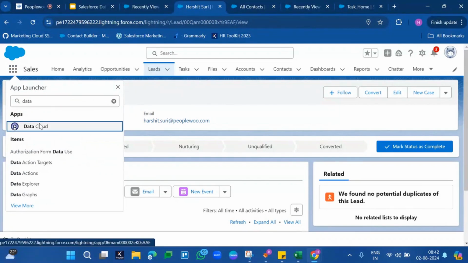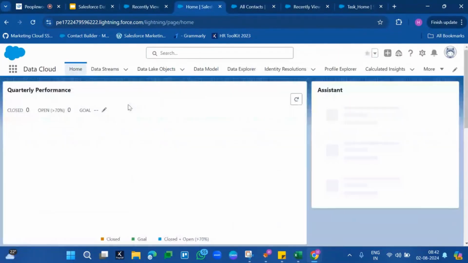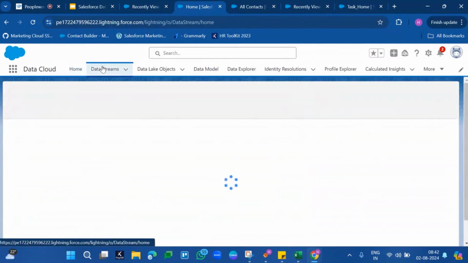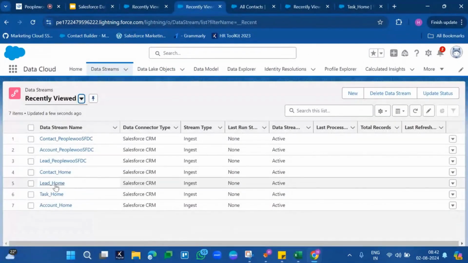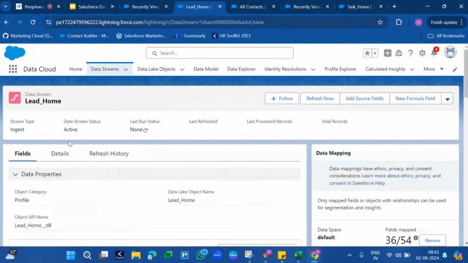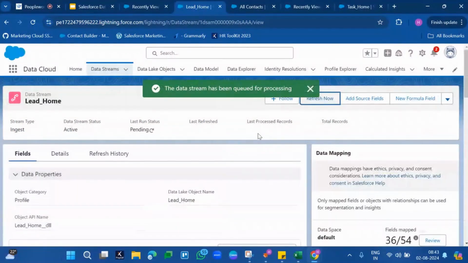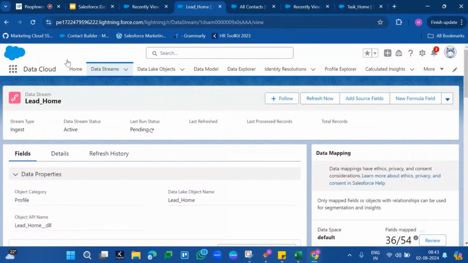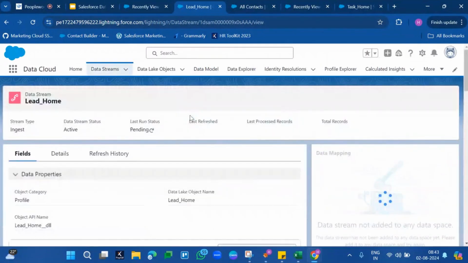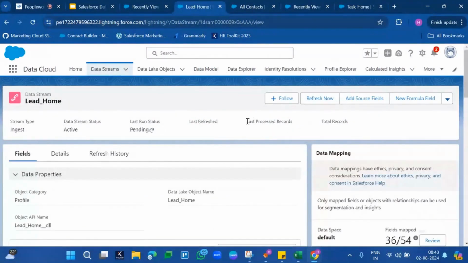So we'll go to Data Cloud. Once we have established the data model and everything, we'll go to the lead object and click on this drop down. We'll click on the refresh now option. Once we click on refresh now, the lead object is trying to fetch data from the SFDC org and would be populating that data to Data Cloud.